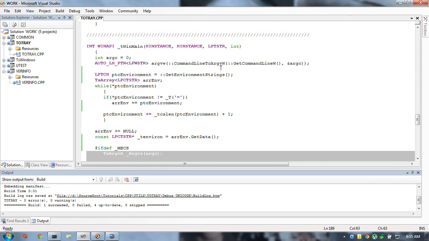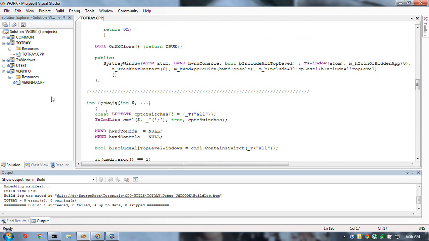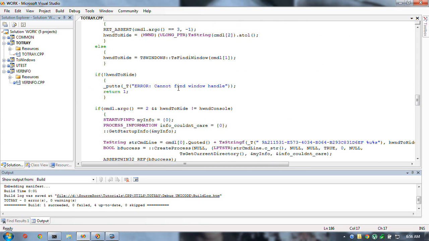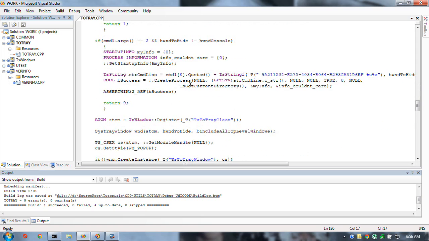Now that means I can get away from WinMain and just use a main type thing. I don't want to use one of my reserved words, so I call it con main. And just declare it this way, taking a variable number of arguments.